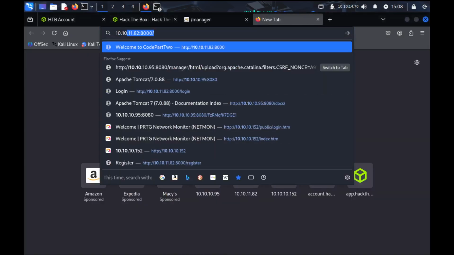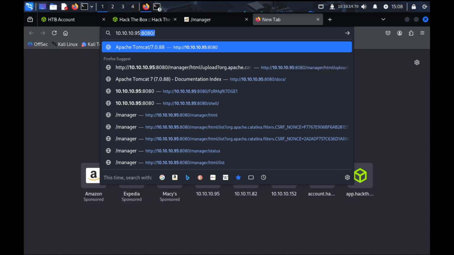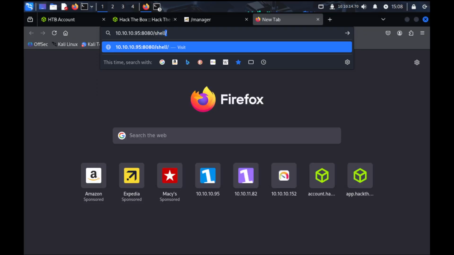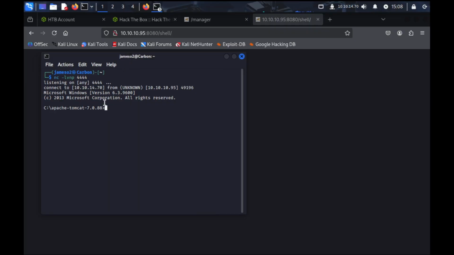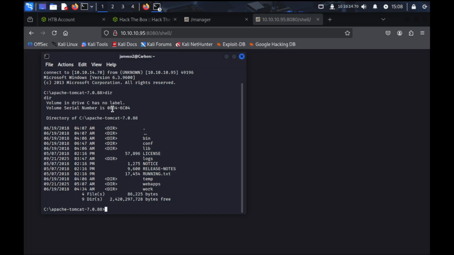Let's go to 10.10.10.95 on port 8080. Let's visit that deployed directory, shell. Great, so we have a response. We got the reverse shell that we were looking for. Let's see, where are we? So we are in the Apache directory.